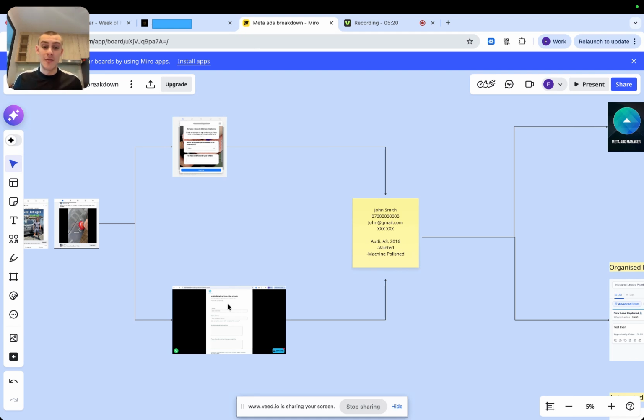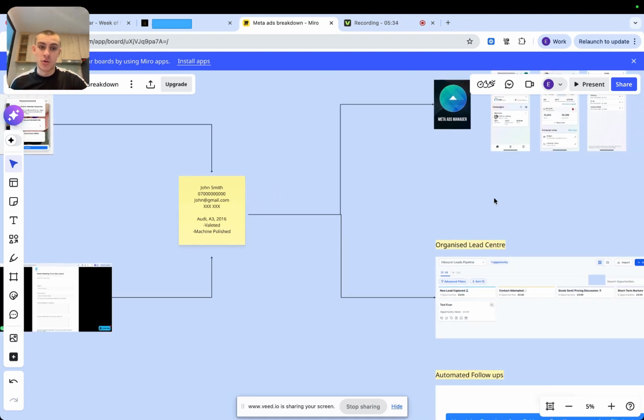A lot of people aren't going to have a booking system, and a lot of people might, even if you've got a booking system, John's pretty lazy. Most people who are scrolling Facebook do get quite lazy. They're not going to book in. So you've got a lead. What are you going to do now? You then obviously want to contact them and get them booked in.